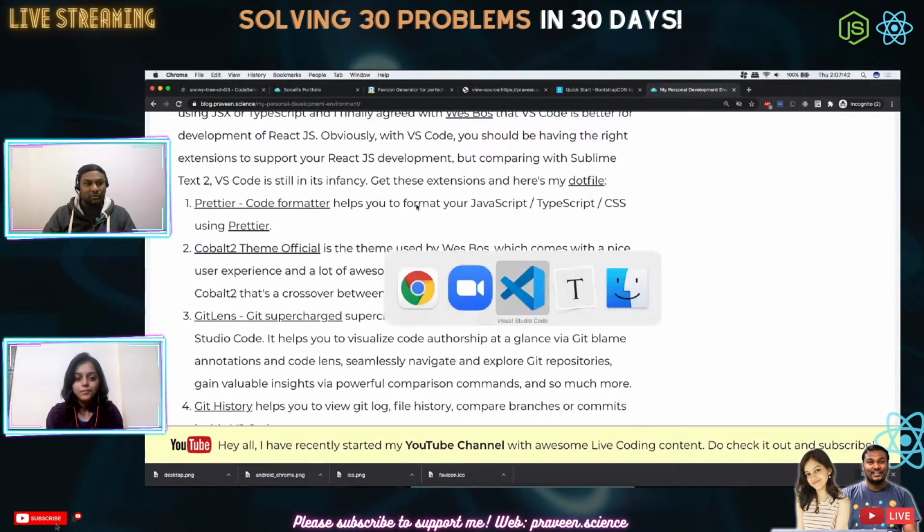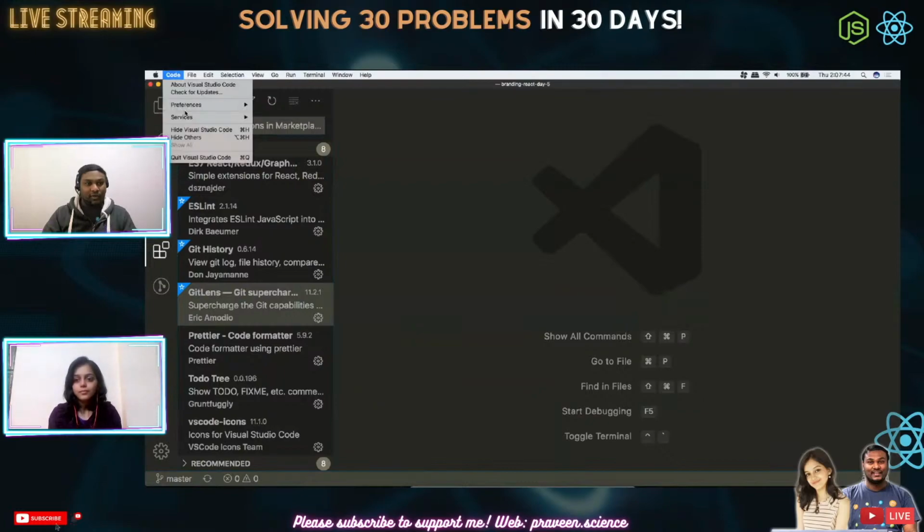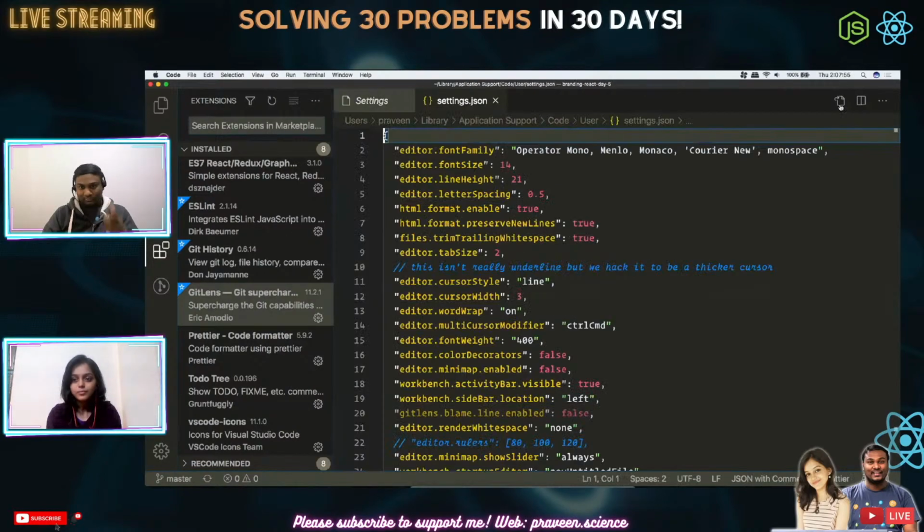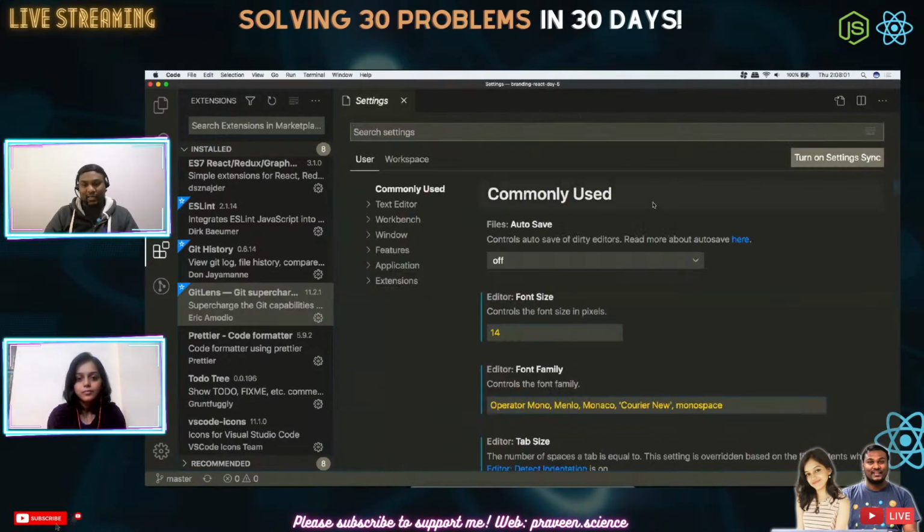I'll tell you how you can paste this one. You go to Visual Studio Code, go to Preferences, Settings. In Windows, it will be in File, Preferences. Then if you click on this file icon on the top right, you'll be able to see this. So just copy, paste, boom, that's it, done. That's very simple. Okay, so that's about my IDE setup.